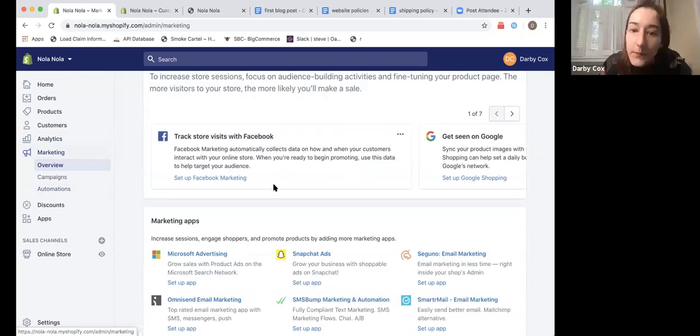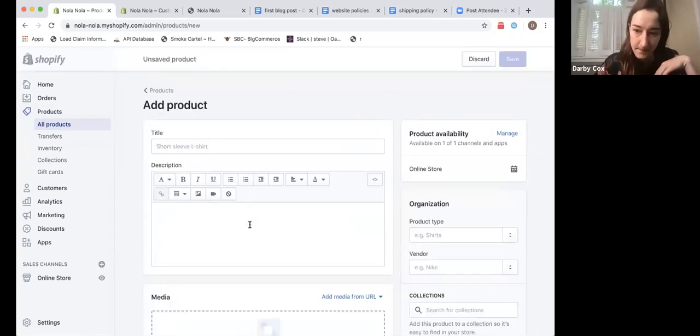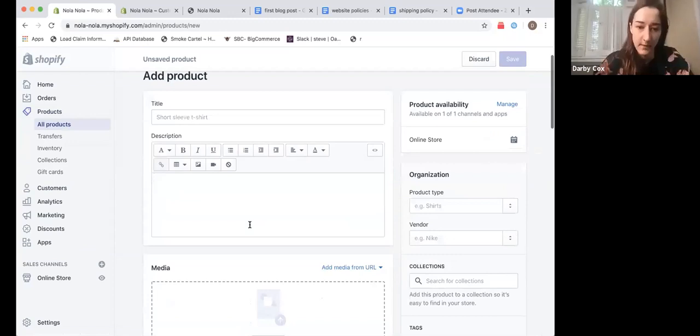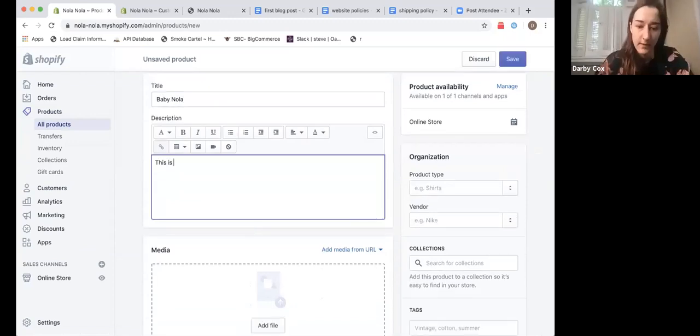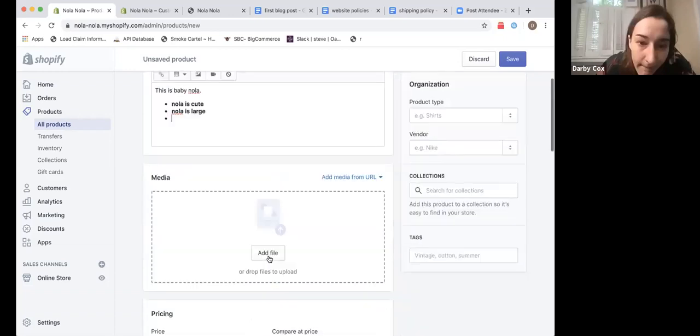So let's go and make our first product. We're gonna add a product here and we're gonna call it Baby Nola. This is Baby Nola. And obviously you can add in bold, you can italicize things, you can make little lists. Nola is cute. Nola is large. Let's add a picture of Nola. Oh goodness. Baby Nola.